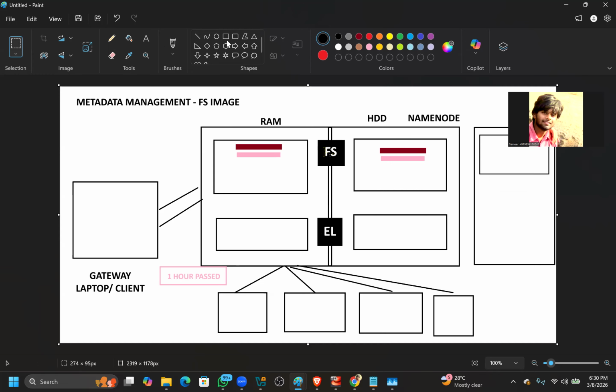Then for the next 1 hour, let me show the transactions in orange. Next 1 hour, the transactions are in orange.